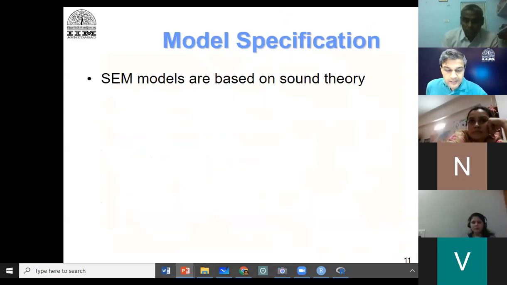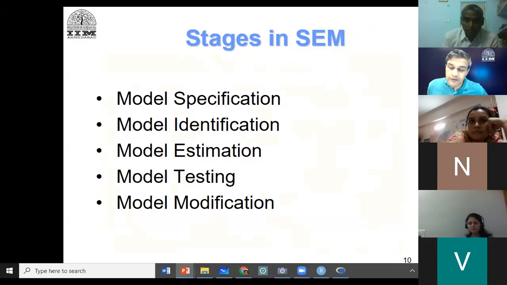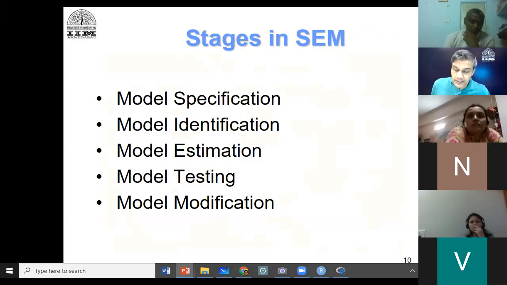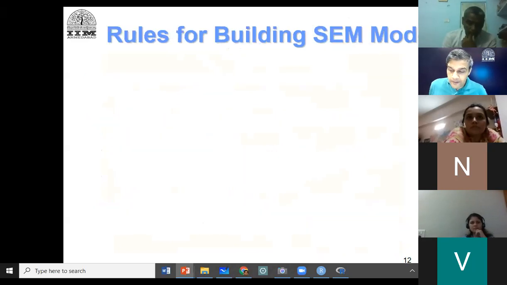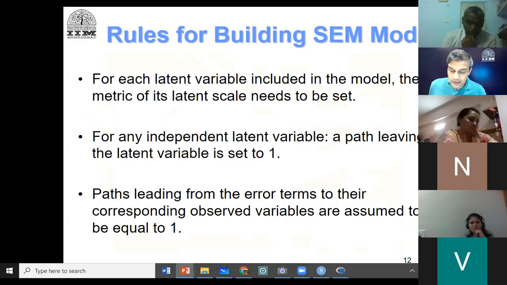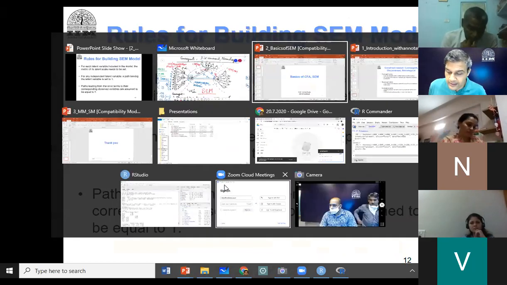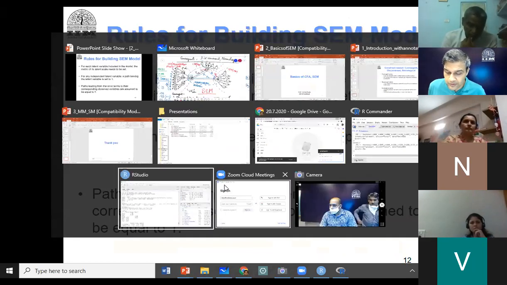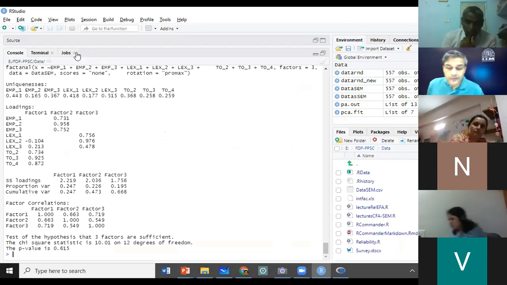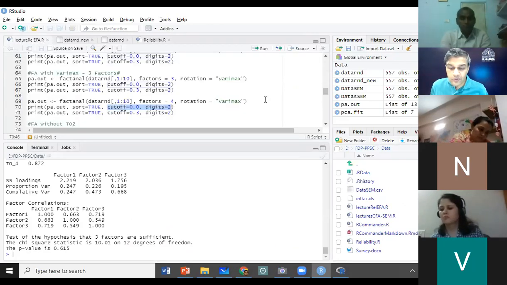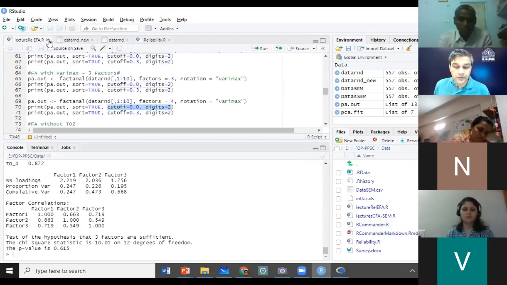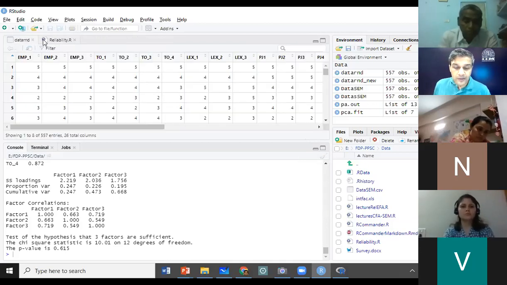So what are the stages very quickly that we will do? Model specification, what we specify, then identification, where we will come to degrees of freedom. We will come to that. Let us directly go to RStudio and do an example, right? Everybody open your RStudio, and through that example, I will explain what we are doing.